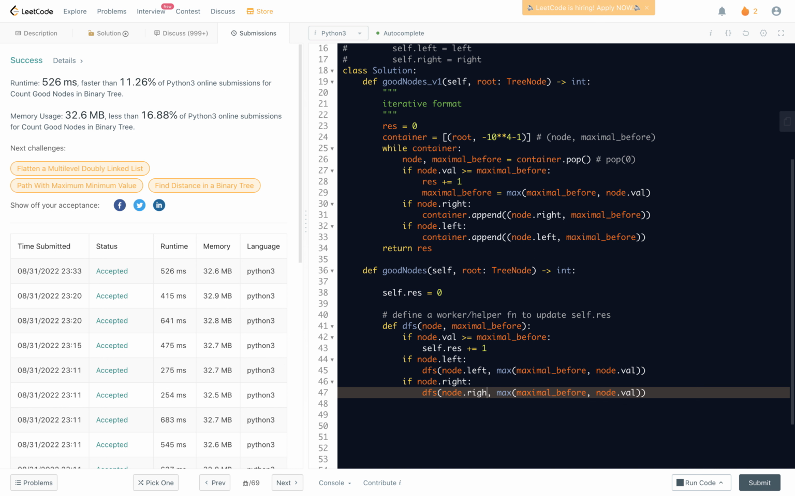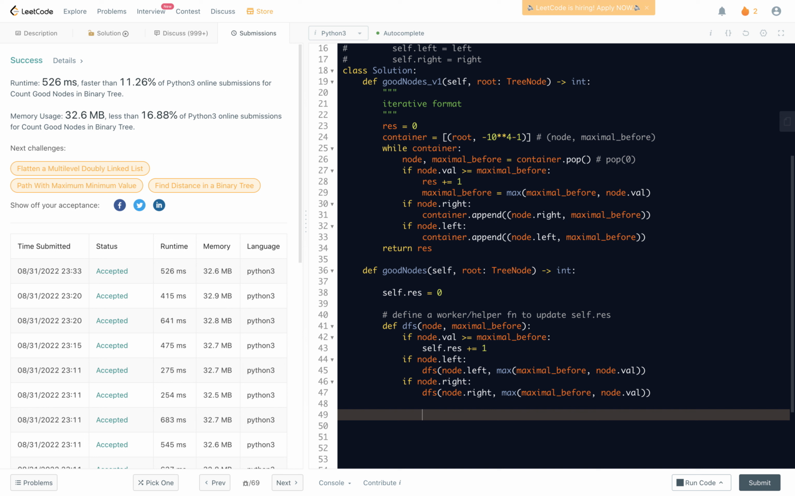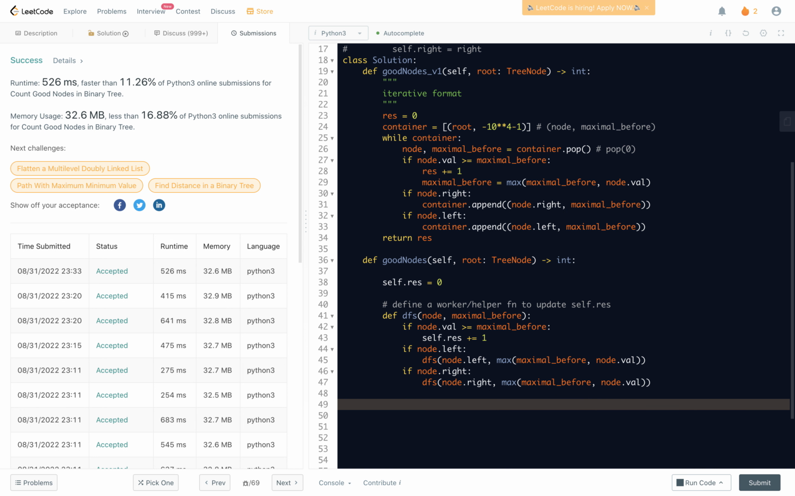And then we're going to check if this node has a right subtree. So let's copy this and change this to be right, and also change this to be right. This value or this state does not change because the node right has the same parent node as node left, right? So the maximal before should be the maximum of the previous maximal before and node value. With that said, we finished the writing of the helper function, the worker.